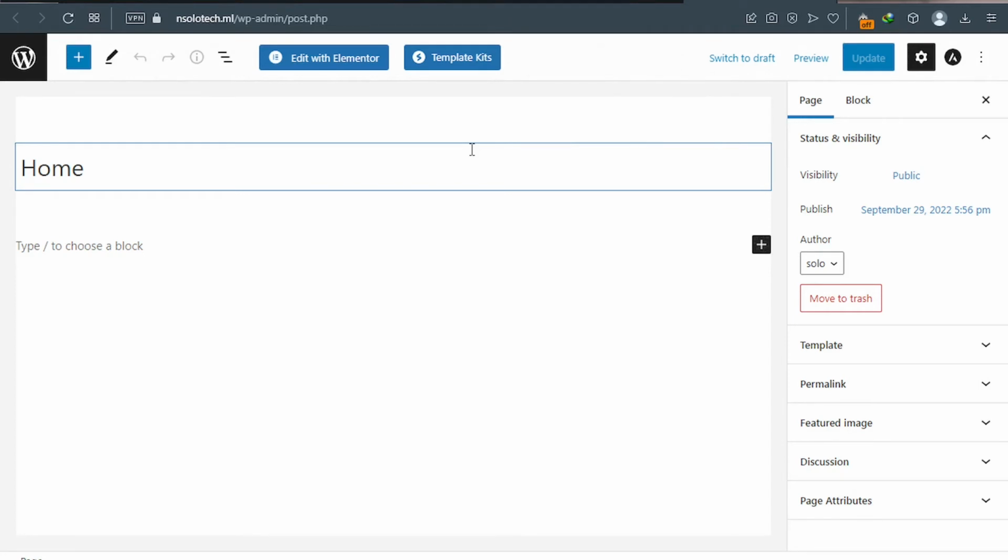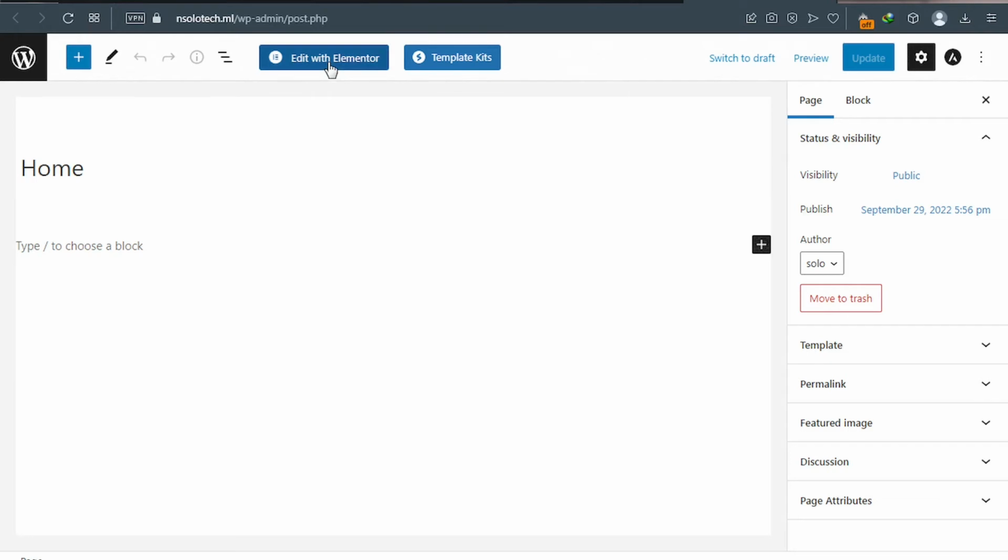This is the edit page. On top, click on edit with Elementor. Elementor is a page builder we installed that will enable us to build or customize our pages. With the help of starter templates, we can get good designs to support Elementor to make our pages look professional. So that's where we installed Elementor and starter templates.